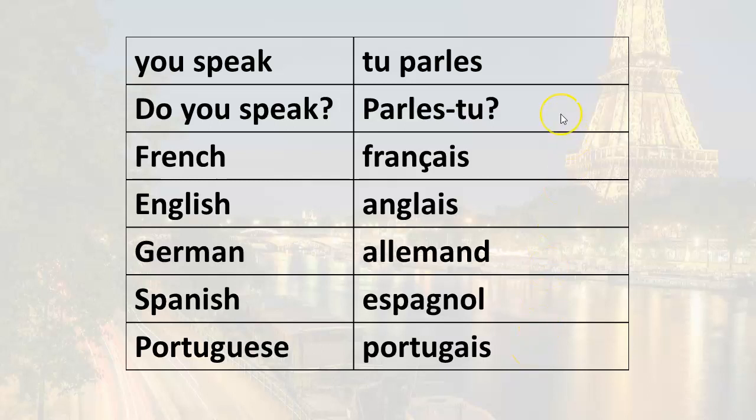You can ask the question, do you speak French? Parles-tu français? Do you speak English? Parles-tu anglais? Do you speak German? Parles-tu allemand? Do you speak Spanish? Parles-tu espagnol? Do you speak Portuguese?